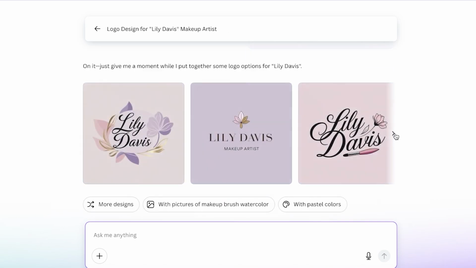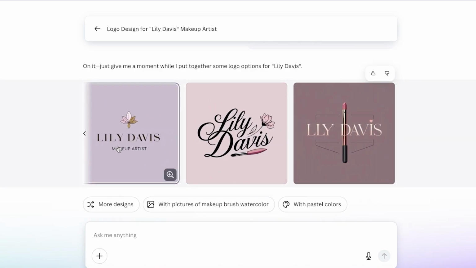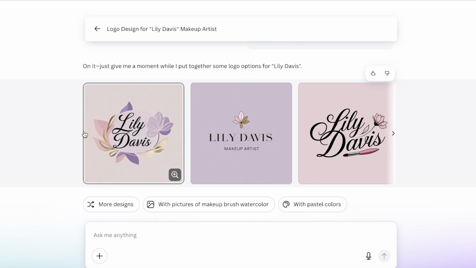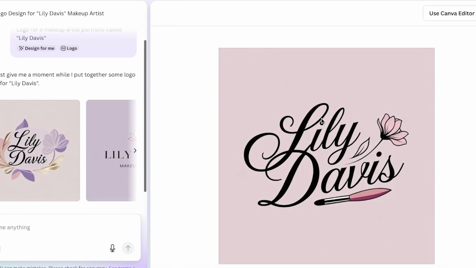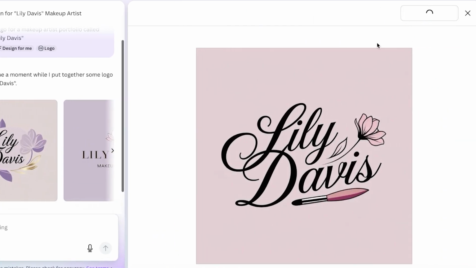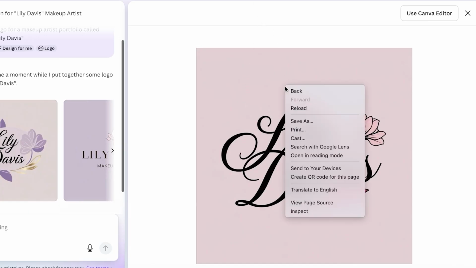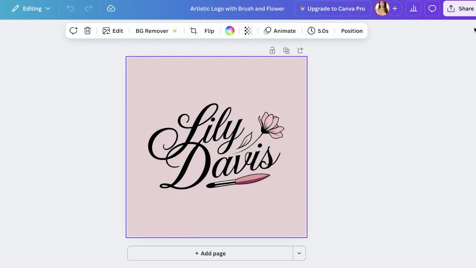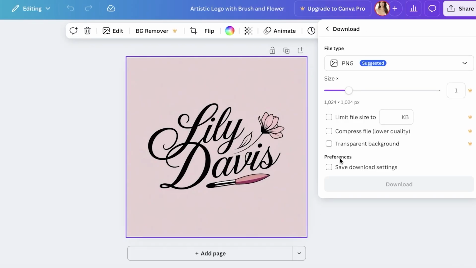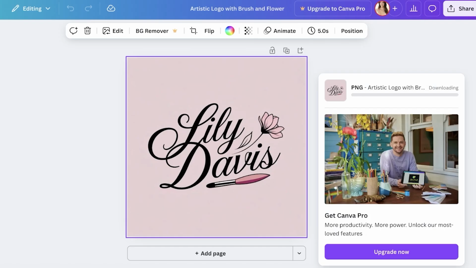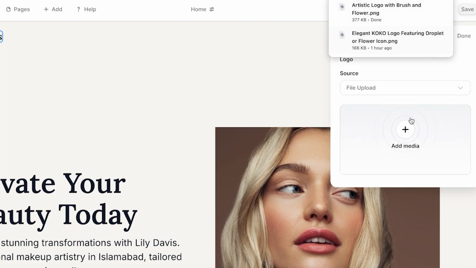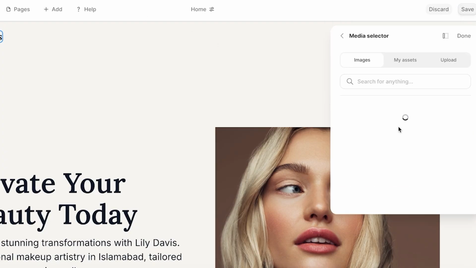And once my logo has been created, I am just going to proceed. So we're going to be using this one over here because it's really unique and nice. So I'm going to click on Use Canva Editor to further edit this or change this, or you can just directly save your image as it is. So we're going to take this image and we're just going to click on Share, Download, and download this as a PNG. And then go back into Durable AI, click on Add Media, and upload our file.